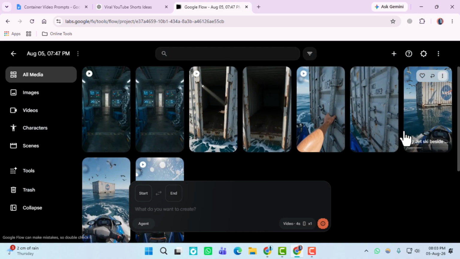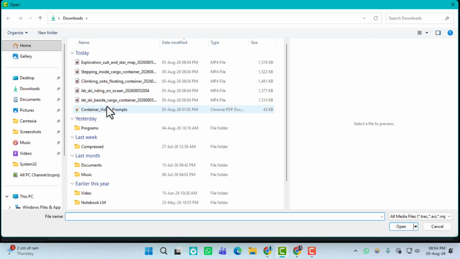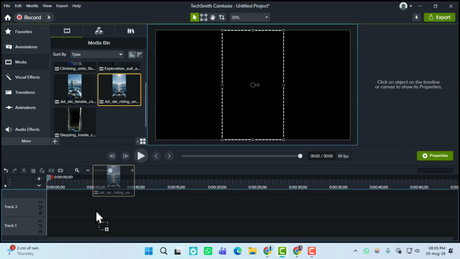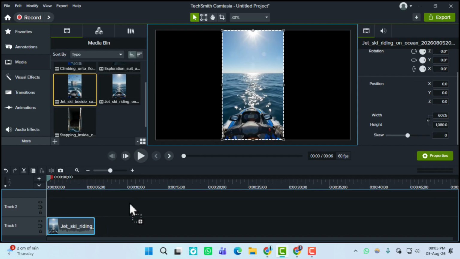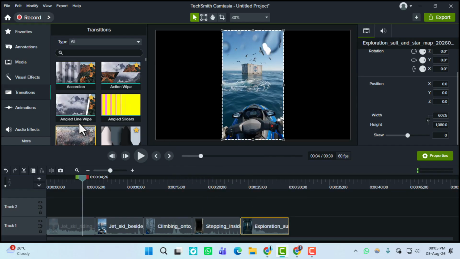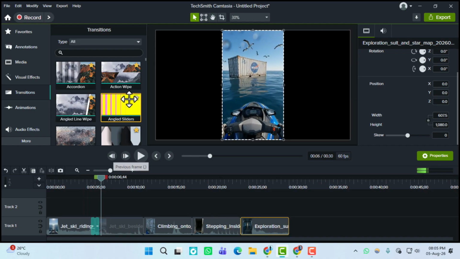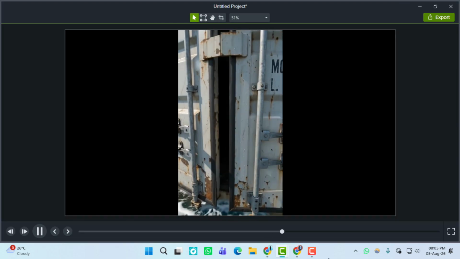Once all your clips are downloaded, import them into any video editor and arrange them in order, scenes 1 through 5. Trim out any unnecessary parts. Add a smooth transition between scenes so the whole thing flows naturally. After that, export it and your viral lost container video is ready.